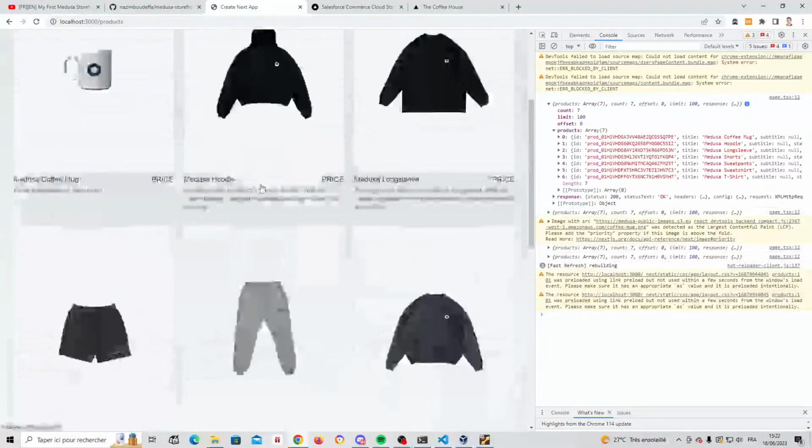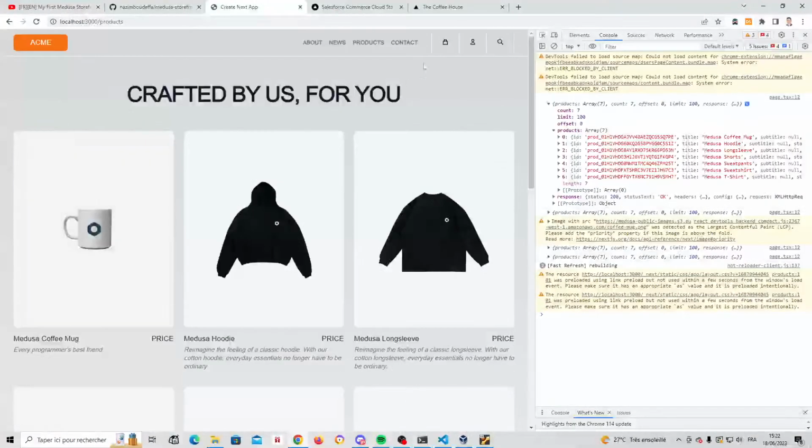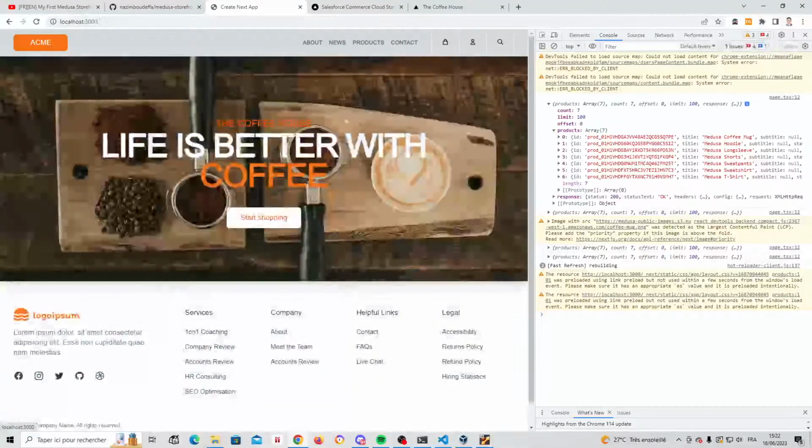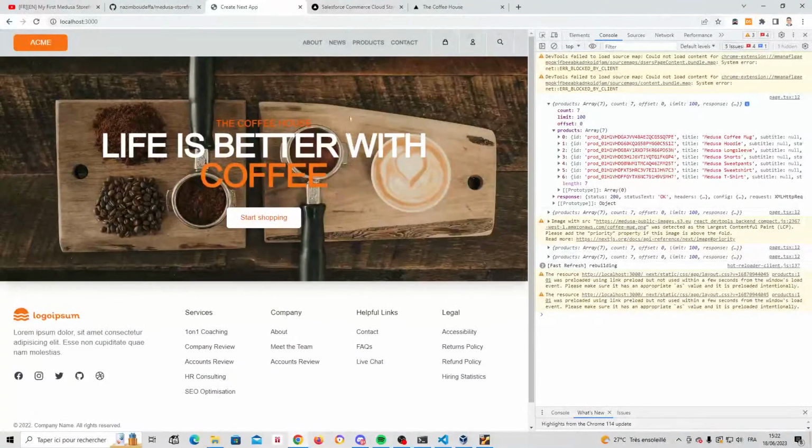be okay. We have a theme. After that, we add the cart, login, and we will see search and the plugins, all the plugins, step by step. So thank you for watching this video.